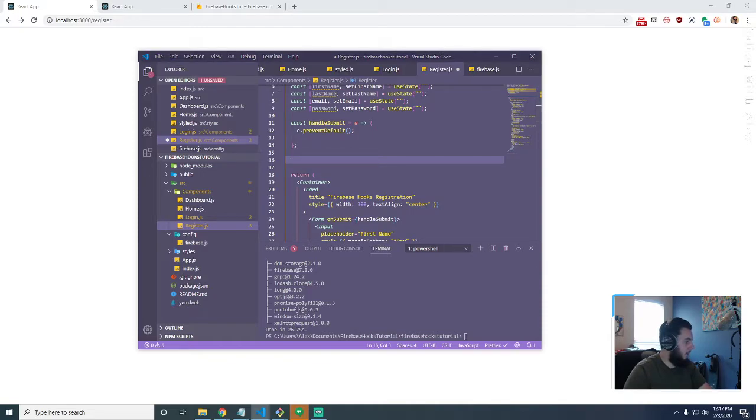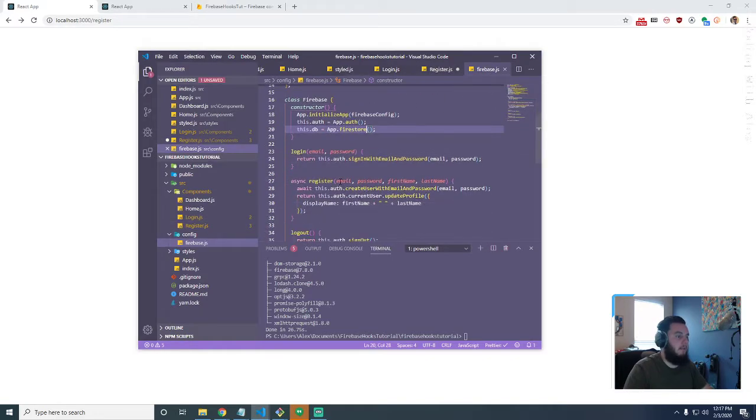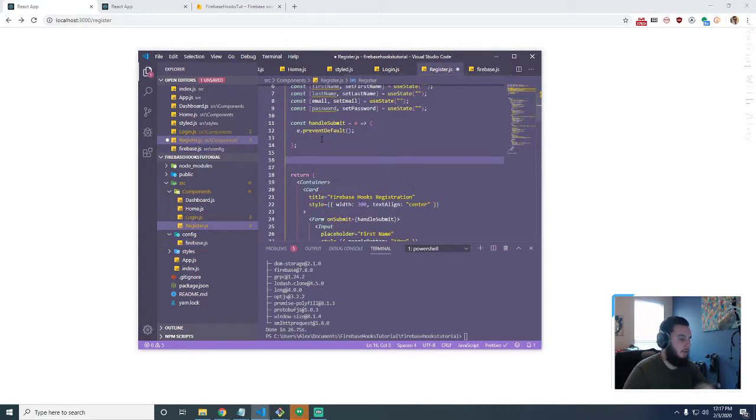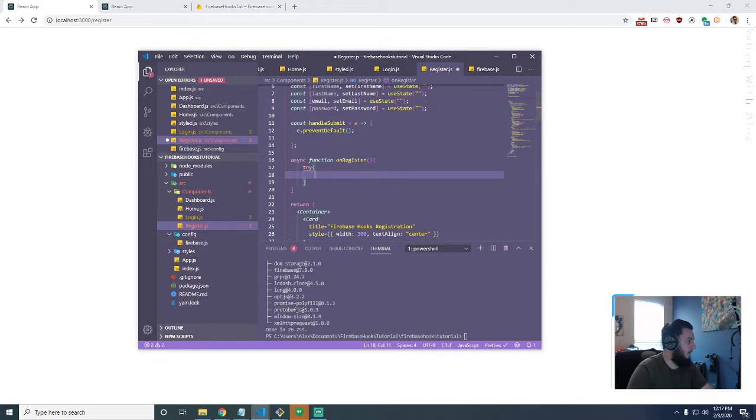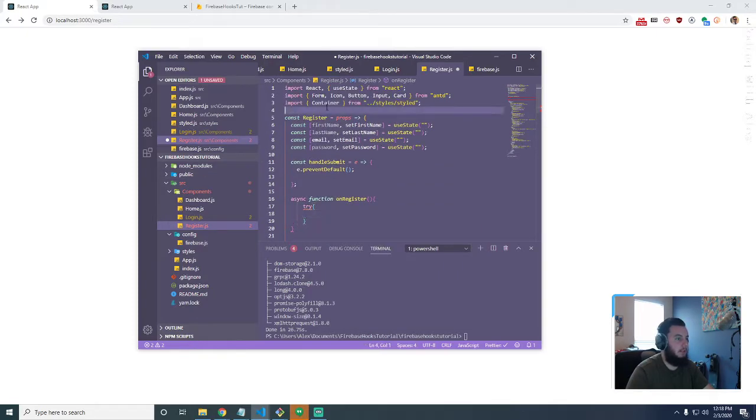If you guys will recall, we made our register function an async function because we needed to await this method. We are also going to have to create an async function here called OnRegister. And within this OnRegister, we're going to have a try and catch block. And within this try block, we're just going to have our actually registering.